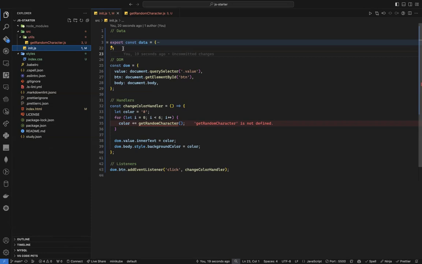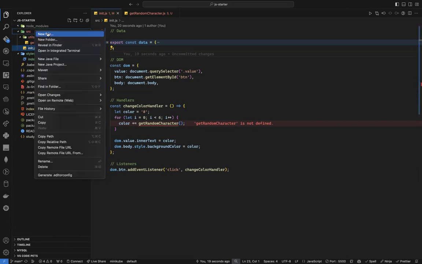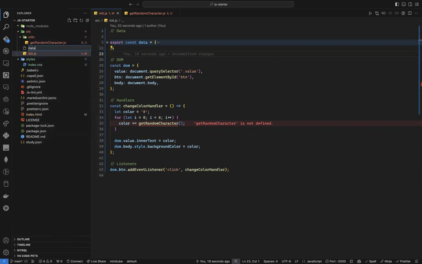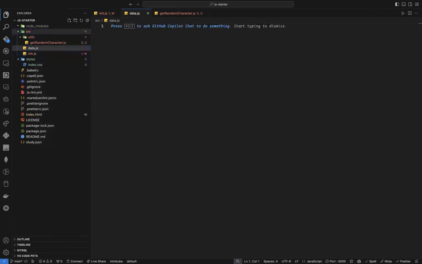Yes. So what I can do, I can go to my source and create a new file and name it data.js. Is it a good idea to separate my DOM? No. No? Yeah. Why not?